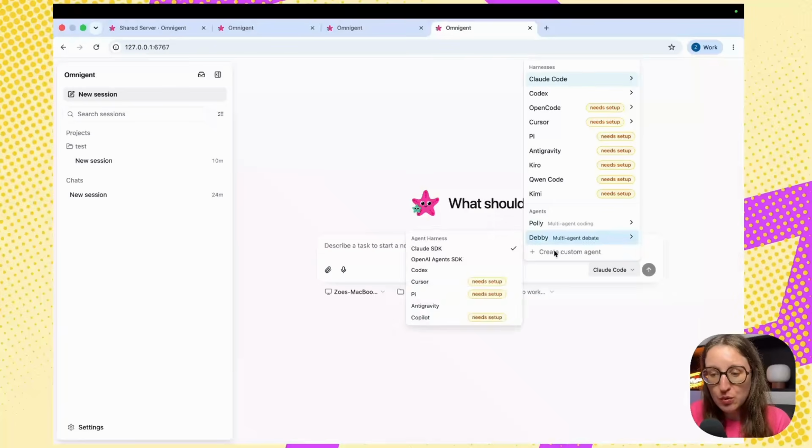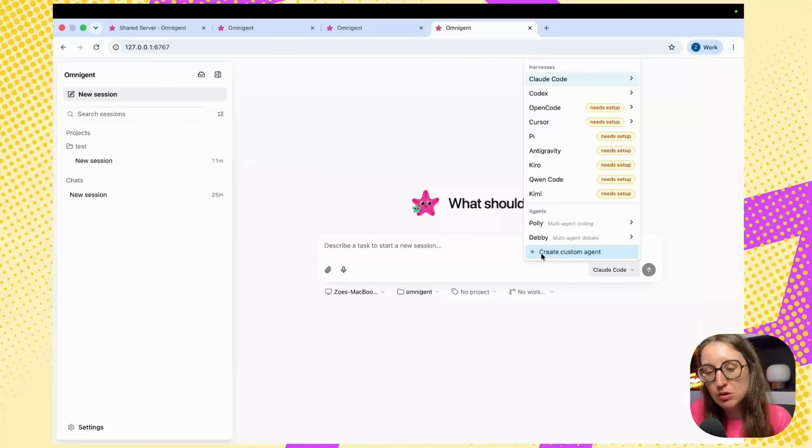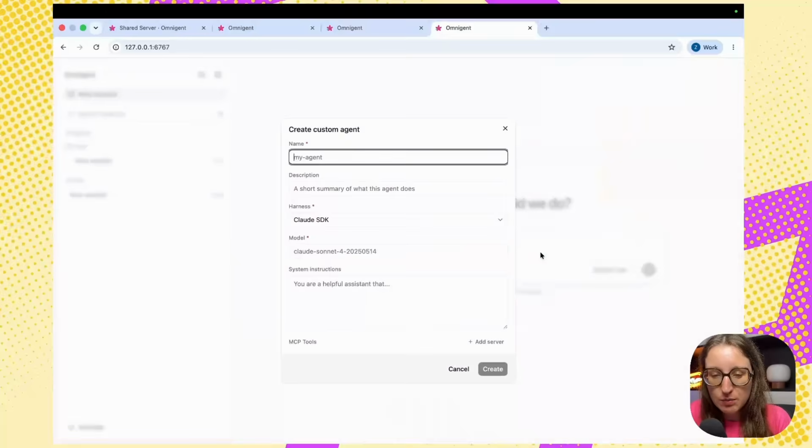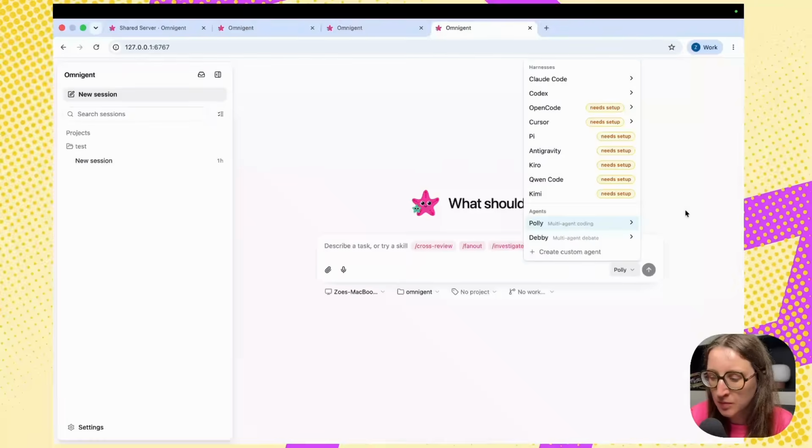You can also now, from the 0.3 release, create a custom agent even via the web UI.